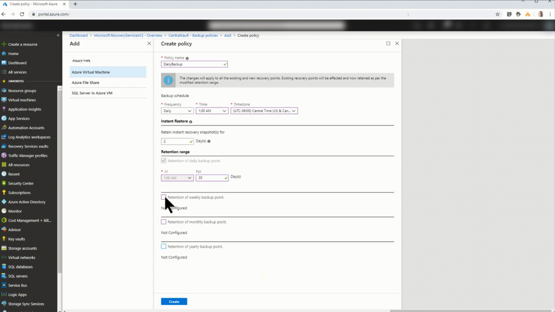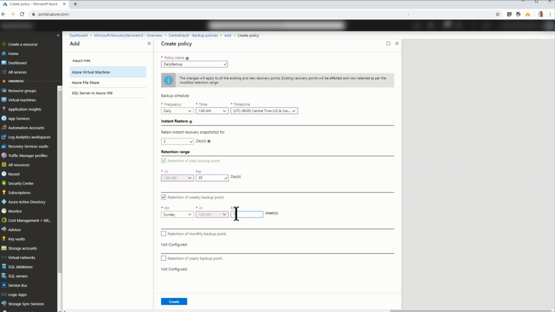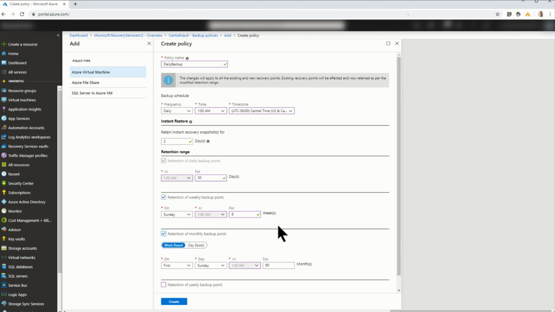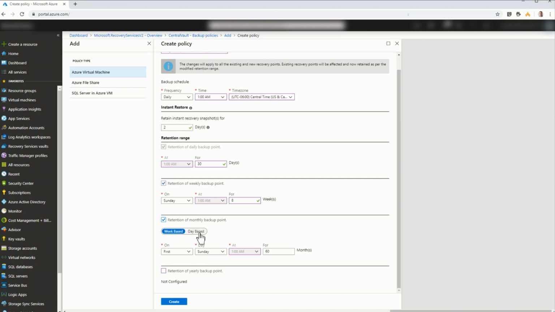But I do want to keep weekly backup points. I want to keep them for, let's say, 8 weeks. I can select which backup I want to keep for 8 weeks. By default, it's Sunday. I'll leave that there. And then monthly backups, we can do either the week-based or the day-based. I'm going to do week, so we can say the first Sunday. Actually, I want to do the last Sunday, though. So I'll uncheck first and select last. I do not need to keep it for 60 months, so let's just go 12. So these monthly backups, which is the last Sunday of the month, will be kept for 12 months.